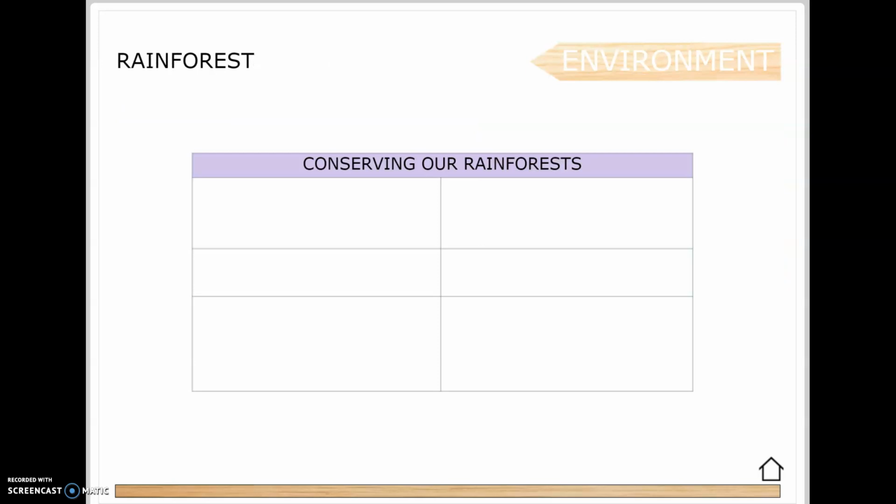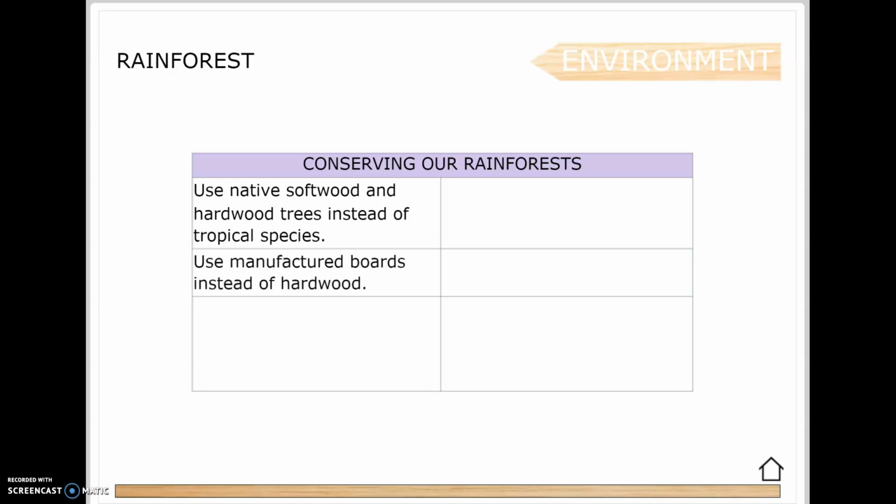So these are a couple of things we can do to conserve our rainforests. Okay, so use native softwoods and hardwood trees instead of tropical trees. So we use ones that are native to Ireland, so ones that grow here in Ireland, so we're not importing timber and contributing to the deforestation of the rainforests. Use manufactured boards instead of hardwoods. So that's the likes of your plywood, your MDF, where you can, okay, instead of using the hardwoods. Use veneers or veneered boards to give the appearance of solid wood.